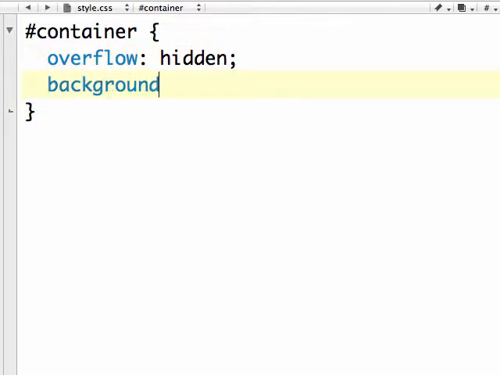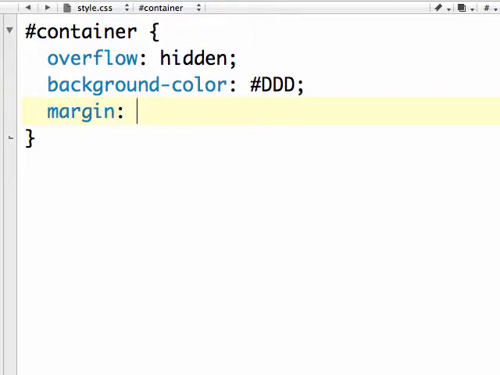I'll give it a background color of a very light gray, just so we can see it on our screen. Next, I'll give it a margin of auto that will center it in the middle of our screen, and I'm also going to give it a width, but this time I'm going to give it a width of a percentage.